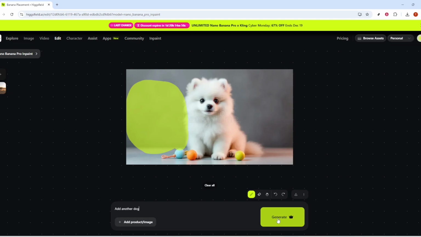That's it. Once you're happy with the output, you're done. You've just used Higgsfield AI's InPaint tool to make a focused, professional-looking edit with minimal effort.